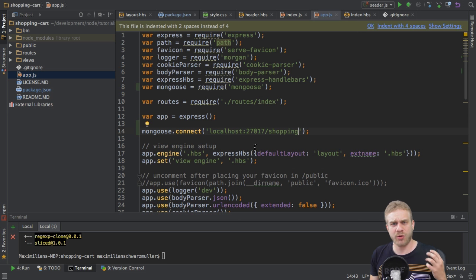However, we also need some way to actually create seeded data, so the data which is in the database. And right now, I won't provide a way for the user to create new products or something like this. So how could we do that?